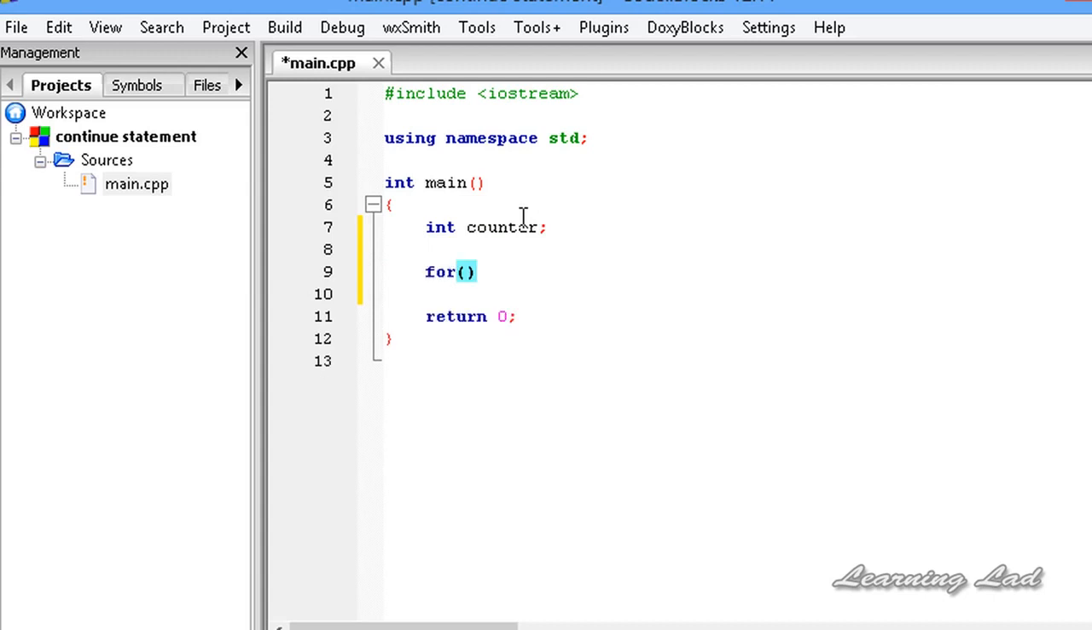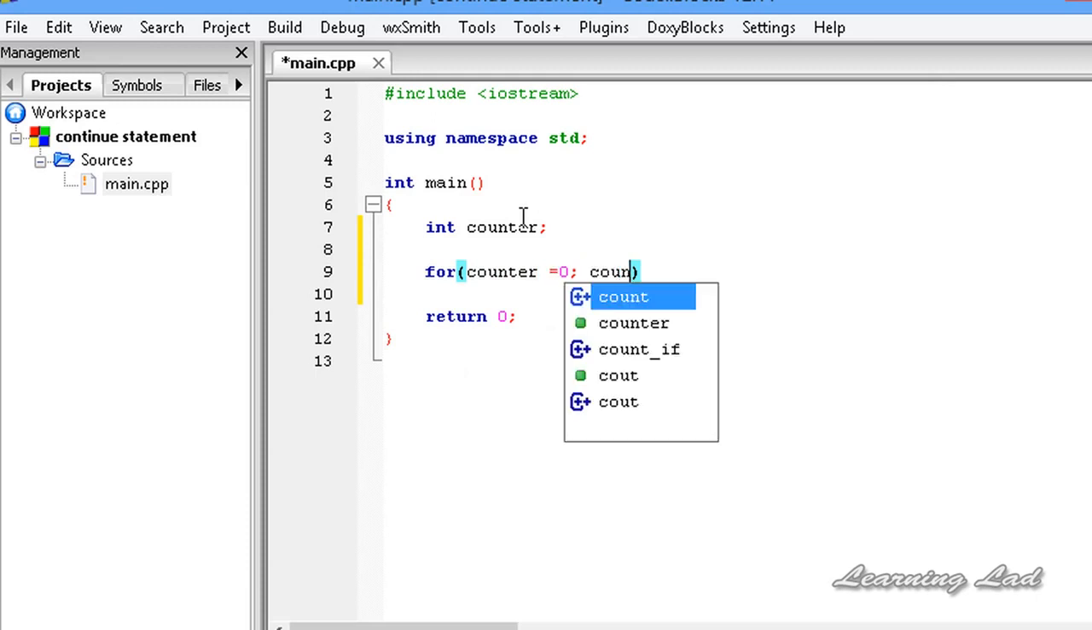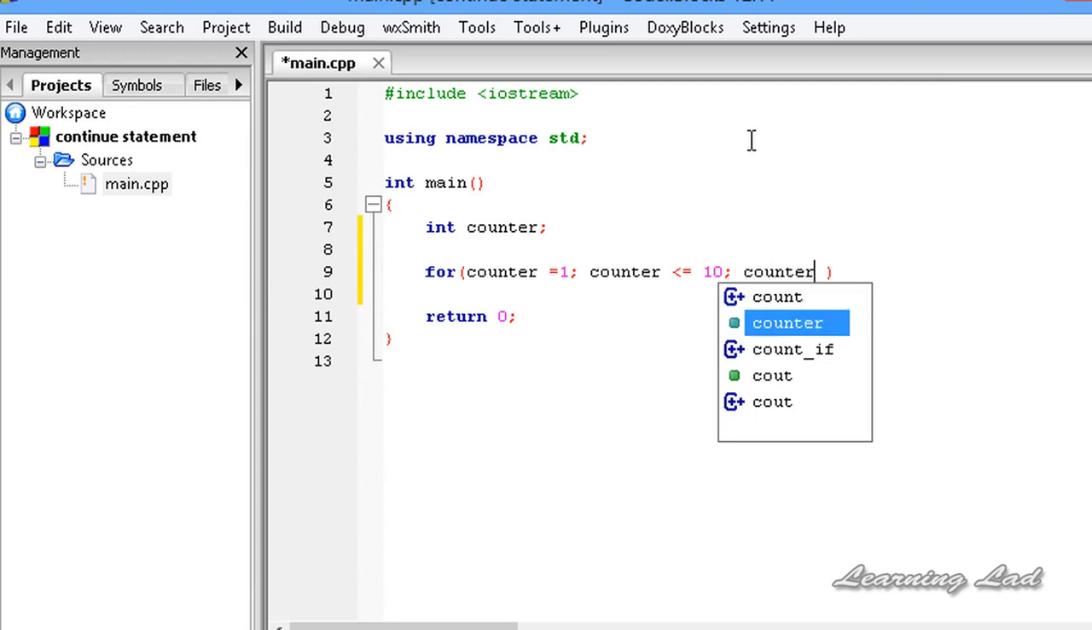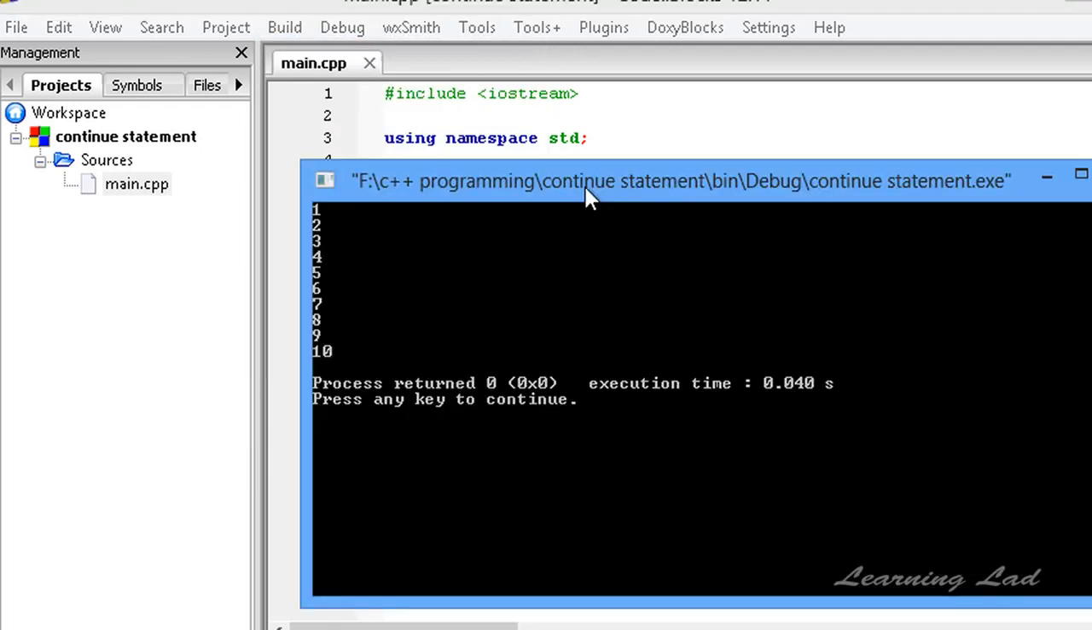It's going to be for counter equal to 1, since we want to print the numbers from 1 to 10, counter less than or equal to 10, counter plus plus. In this for loop we're going to write a simple cout statement to print out the value of the counter. Now I'm going to save this, build and run it. You can see we have printed the numbers from 1 to 10.